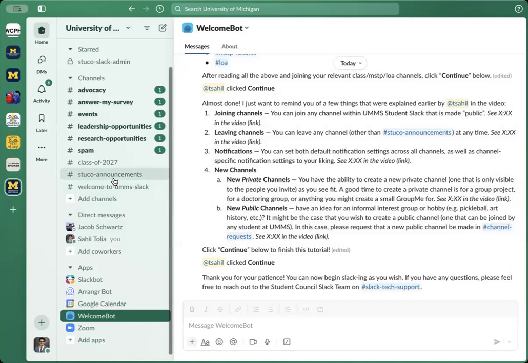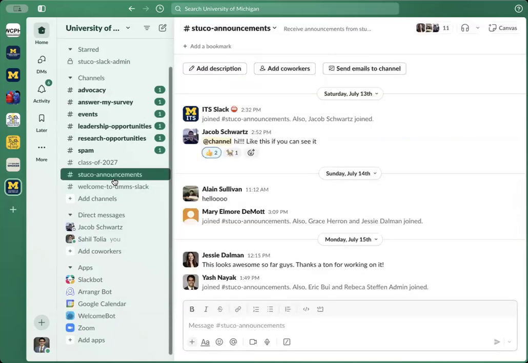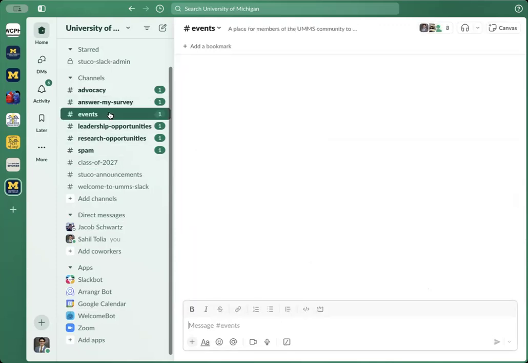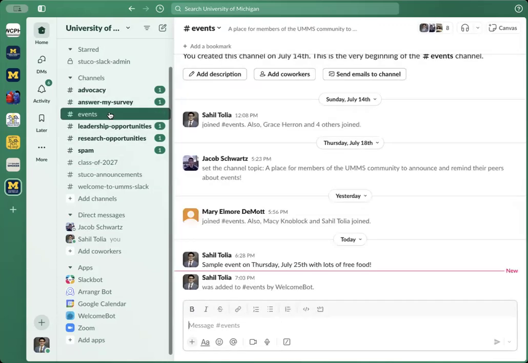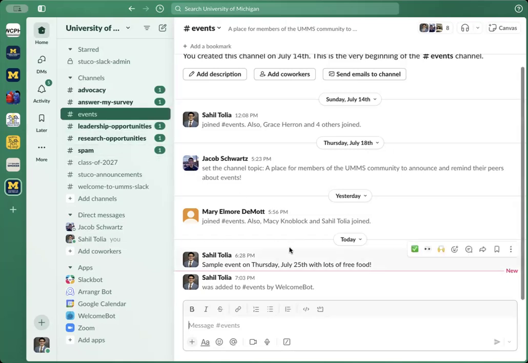We'll start off with Stuco announcements, which you are automatically added to at the beginning. This is where you'll receive messages from student council leadership. Next up is events. This is a place where students can announce and remind others about events held within or connected to the med school. And a really cool feature within Slack is the reminder feature, which you can definitely use for events that are sent in this channel. The way to set up a reminder is to go to the message.